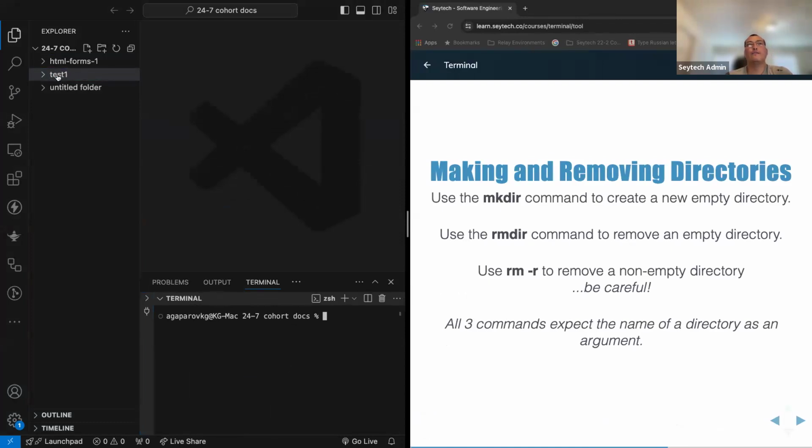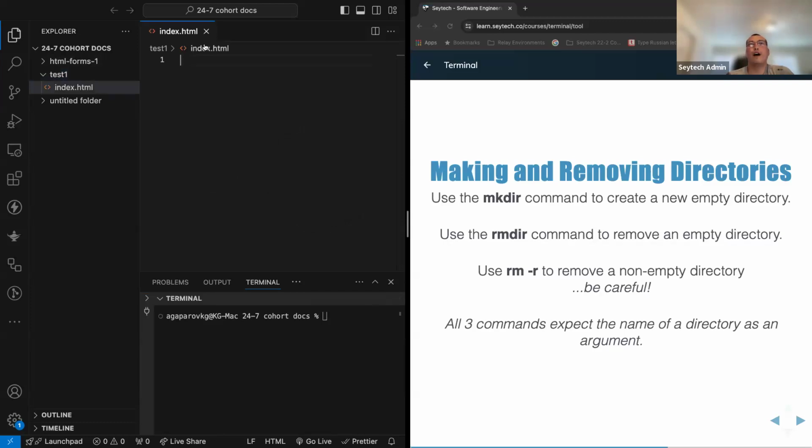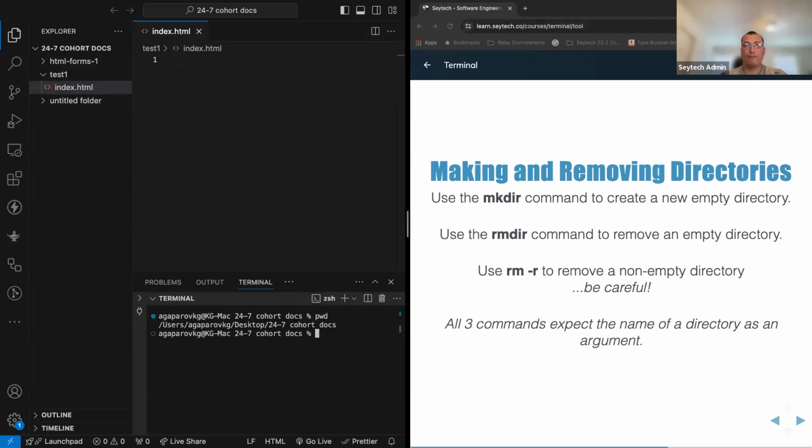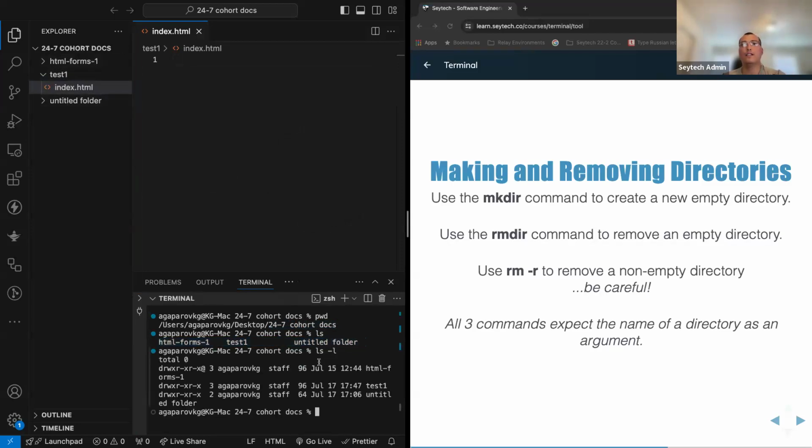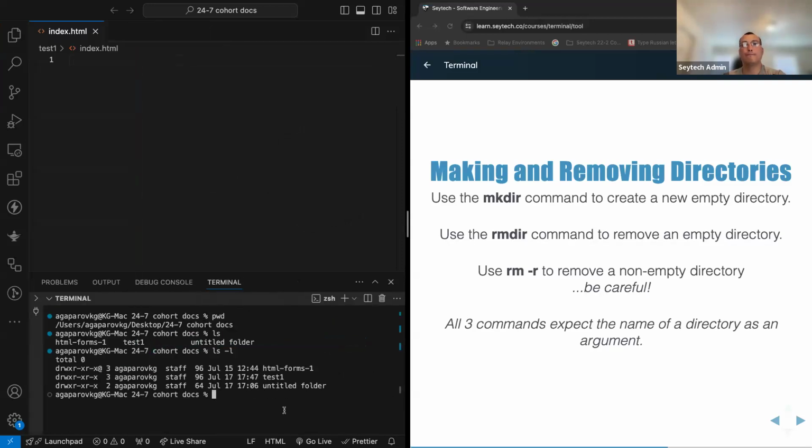If I would like to create another file inside my test1, I just click this guy right here and type index.html. And that's my file. But we can do the exact same thing in the terminal. In the terminal, pwd, I'm inside my desktop and 24-7 cohort documents. If I do ls, I would see these folders right here. ls -l will list them like this.